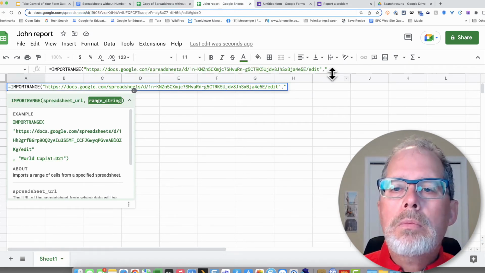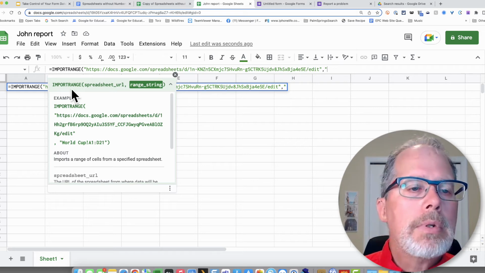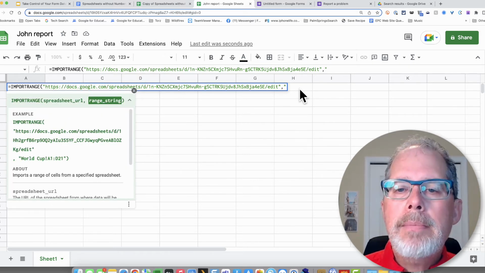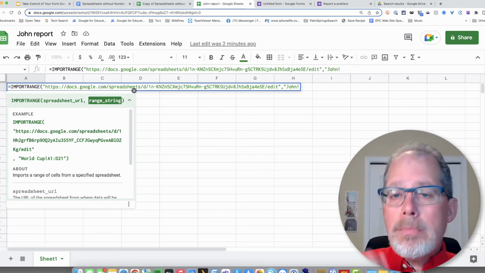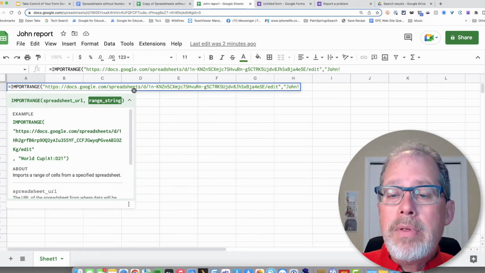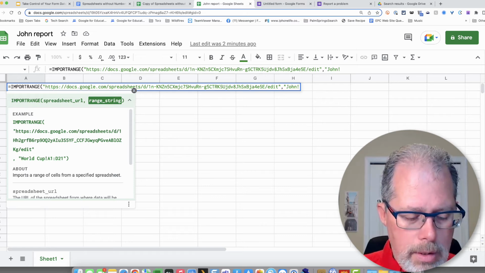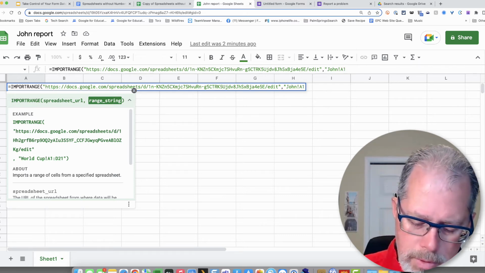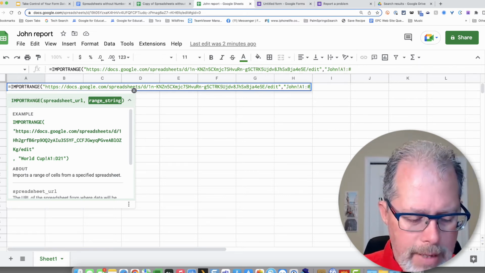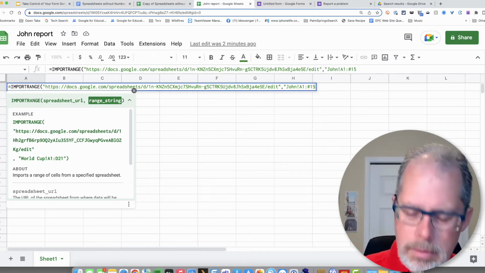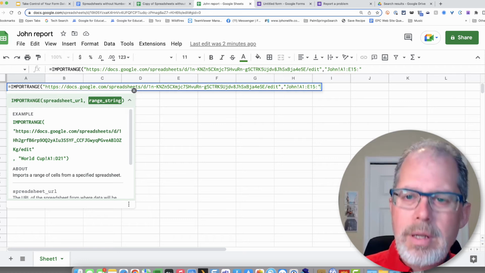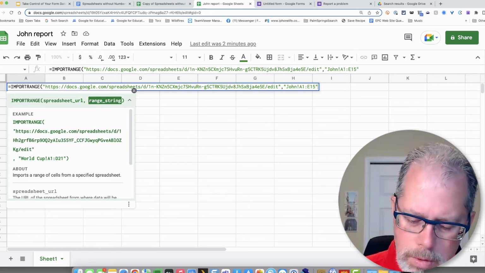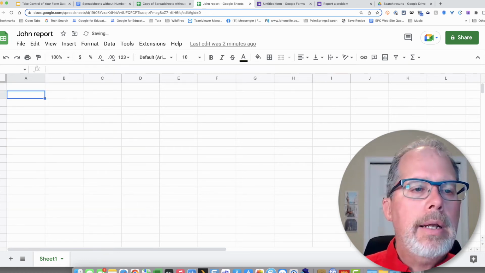So we're going to go into here. Whoops. Doesn't matter where I do, it's all the same. Go over to here, to John, and then an exclamation mark to say that that's the end of the name of the tab. And then I want A1 through, I think I said E15. Close quotes, close brackets, hit enter.